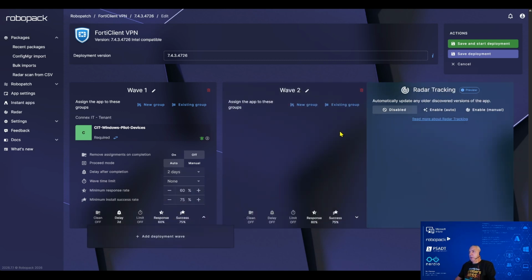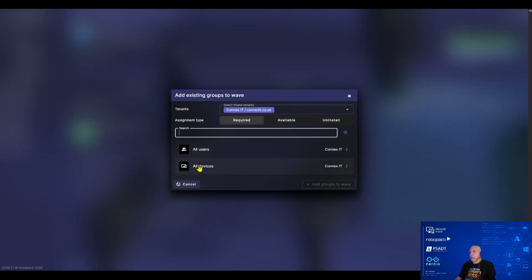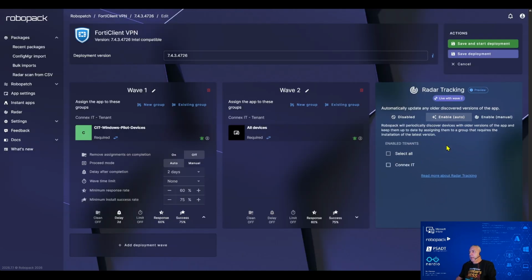And then I want to move on to all devices. And I want to enable radar tracking as well. Because the beauty of radar tracking, as we mentioned before, is that it will pick up if FortiGate client's been installed outside of Intune for whatever reason. Radar tracking will basically detect that, pick that up, and patch it for us, bringing us up to the latest version that we're deploying here. So radar tracking is fantastic, and we don't have to worry about any devices.